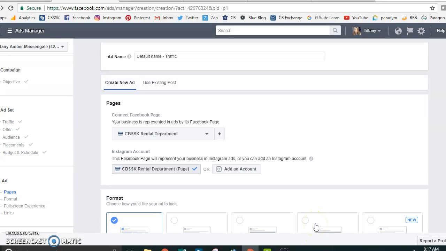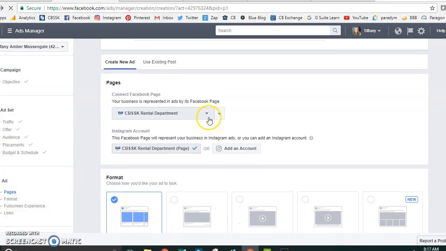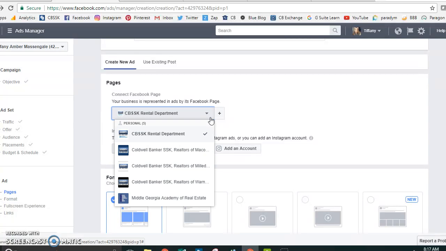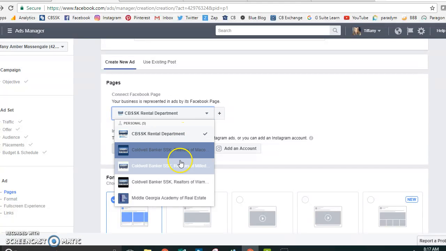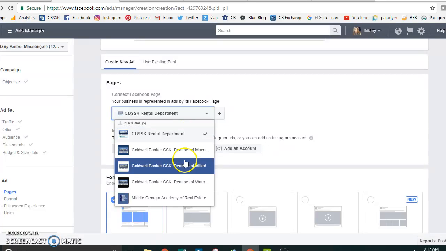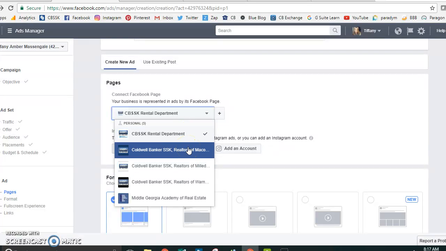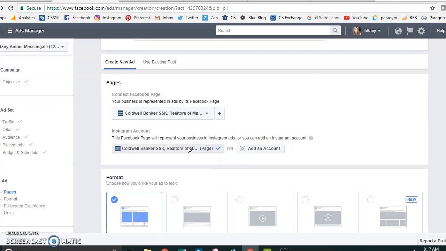All right. Now, at the top it says pages. Okay, what page do you want? Make sure, some of y'all manage more than one page. Maybe you manage a page for a church or something else. You have a business on the side, maybe with your spouse. So click the exact page that you want this to run for. It's your real estate business page that you want the ad to run.